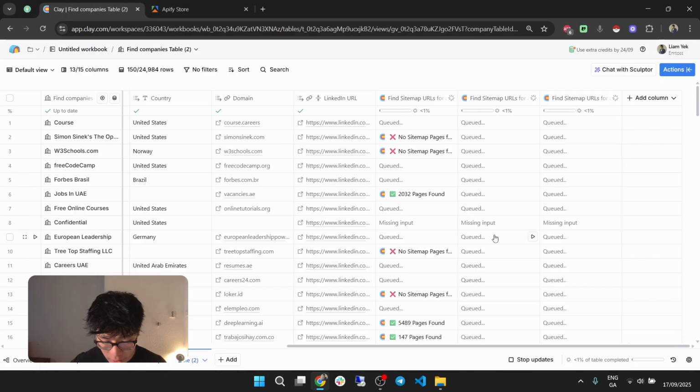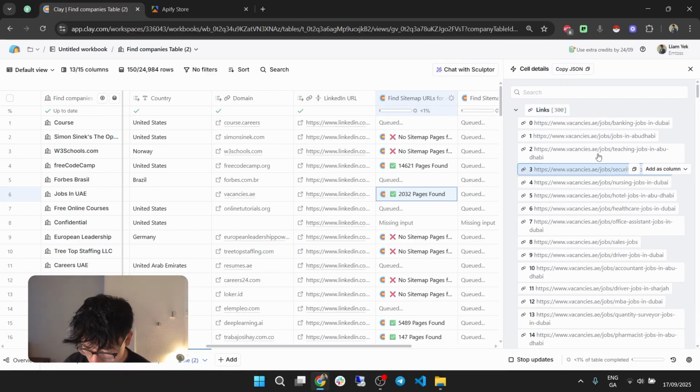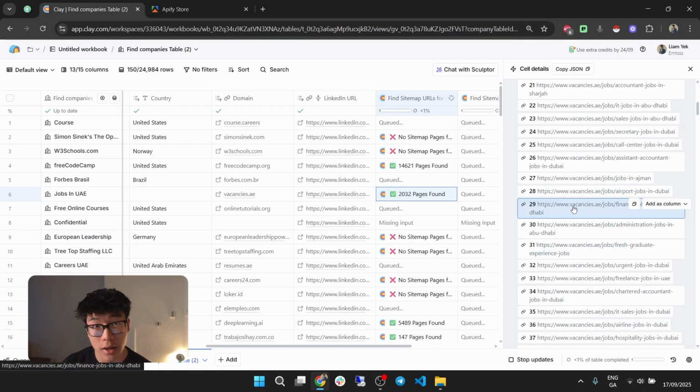And as you can see, we have some of the ones already starting to show up for the find sitemap URLs. You can see here, we have 2,000 pages found for vaccines.ae. It only spits out 300 links because anymore is too much data in a cell for the cell to process. But they have 2,032 pages. This means they have that many pages on their site via their XML site structure. And if we go through it, we can see they're looking to recruit and have a lot of jobs on board. So these guys are obviously a massive company.